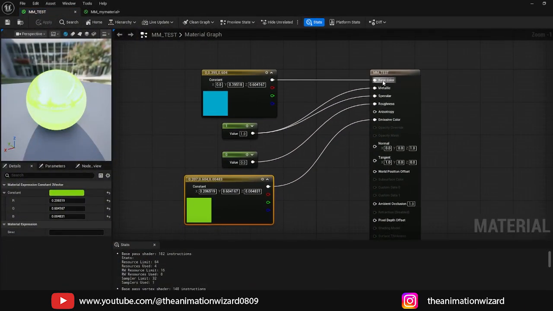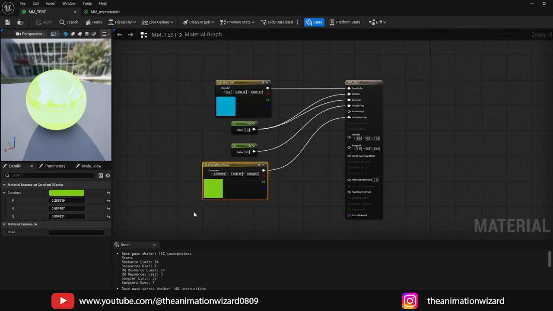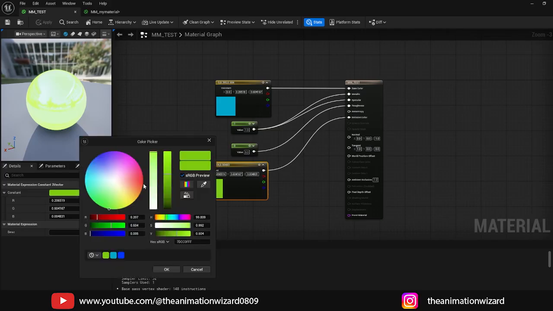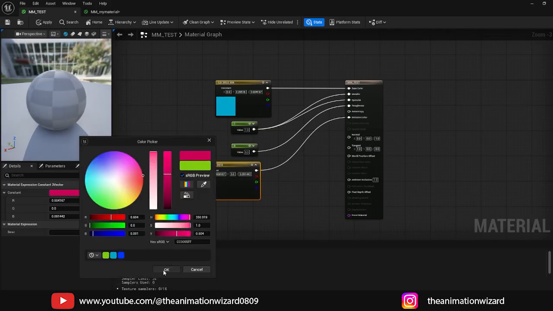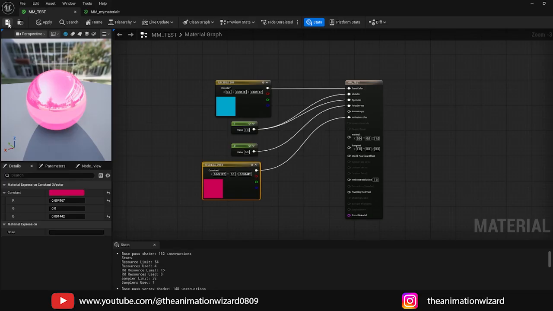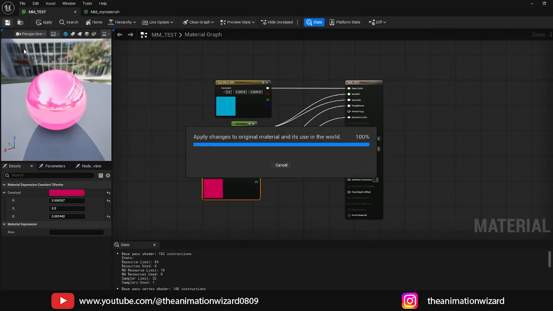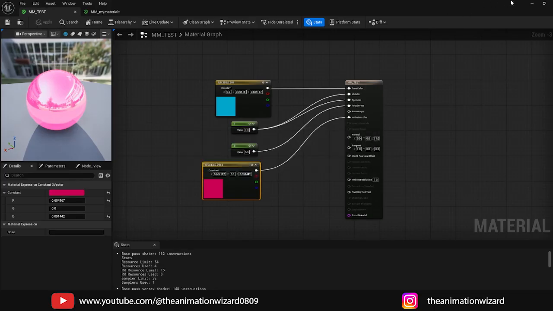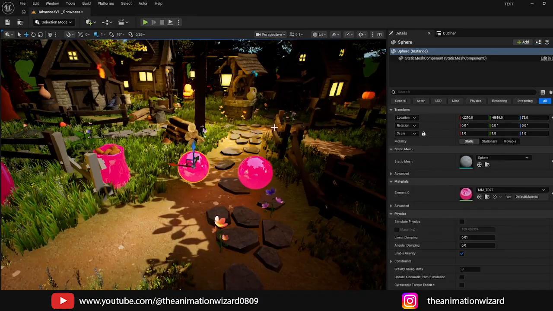You can change your base color, your metallic value, your specular value, your roughness, and your emissive color. If I want to change my emissive color, just click and I will keep it red. Yeah, and just save from here. Okay, it's updated, and now you can see.